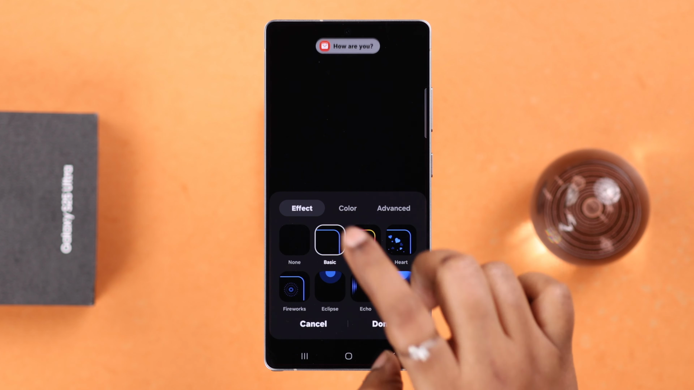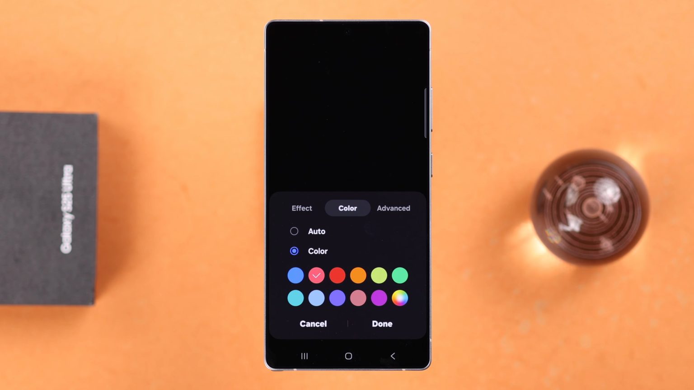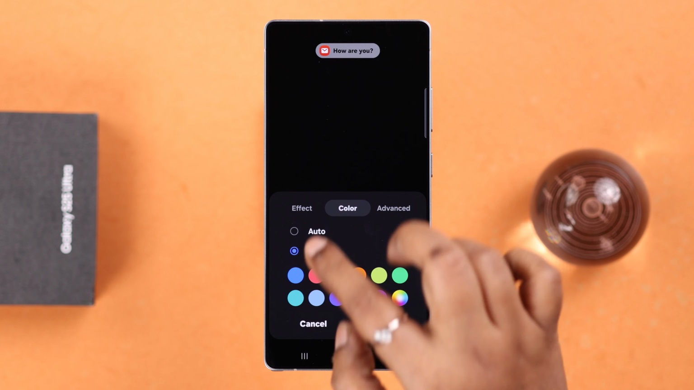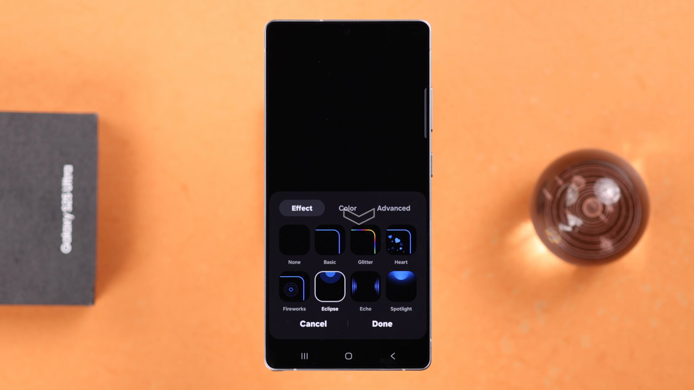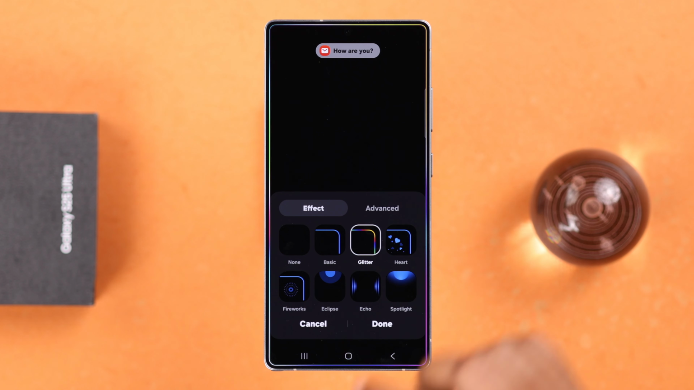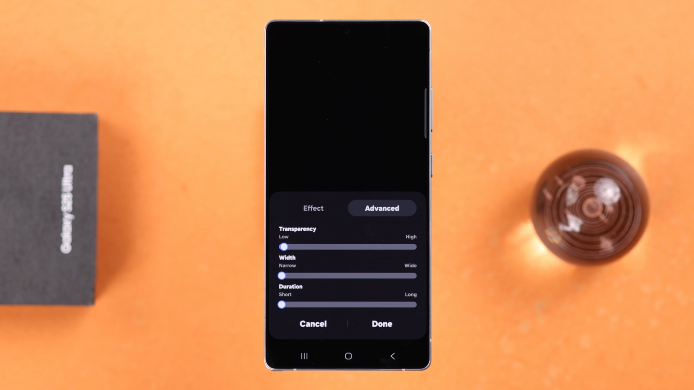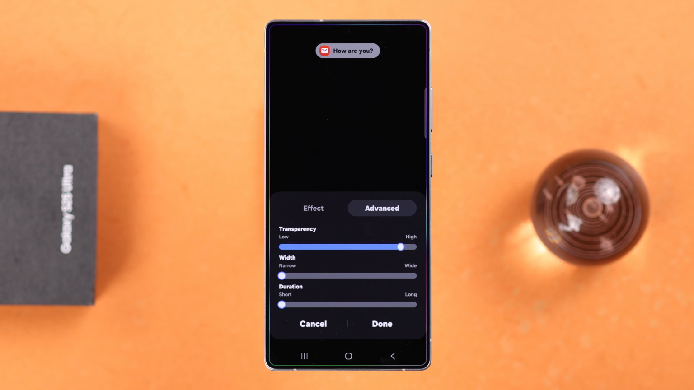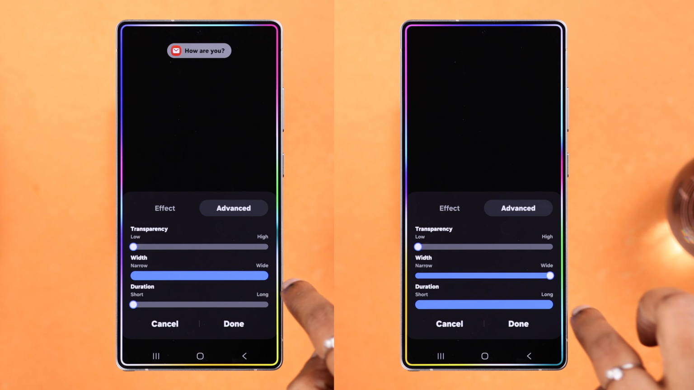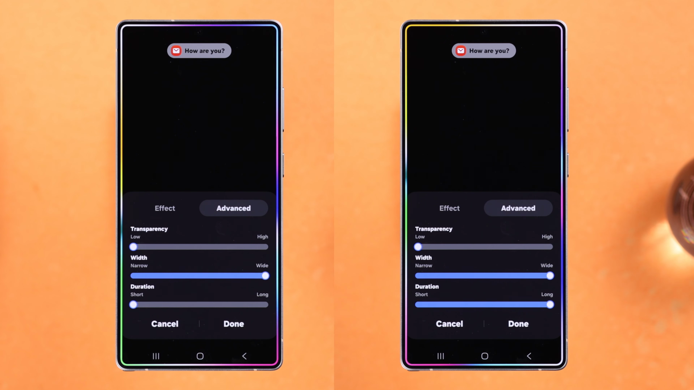Now all the options except glitter have an additional color option, from where you can change or further customize the edge lighting color. But honestly, if you want a recognizable edge lighting, glitter is the best option. After that, you can enter the advanced option, from where you can customize transparency, width, and duration options. The lower the transparency, the better, and the more width and duration, the more noticeable edge lighting you'll have.